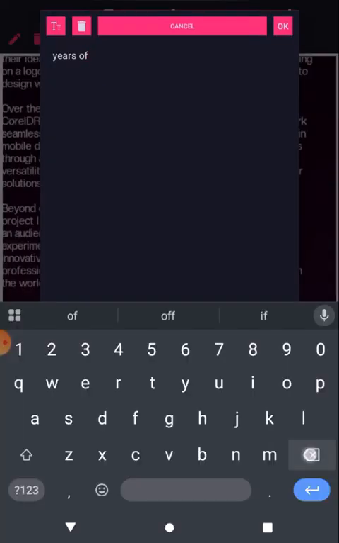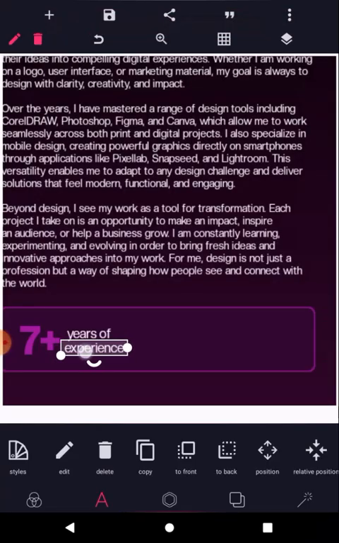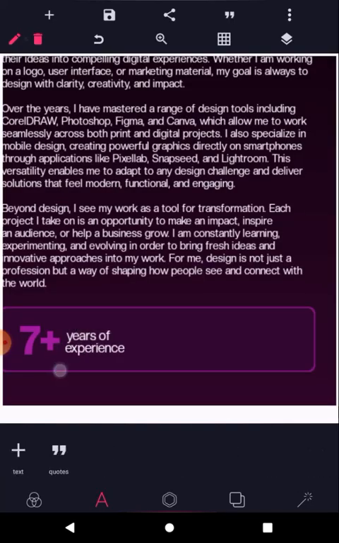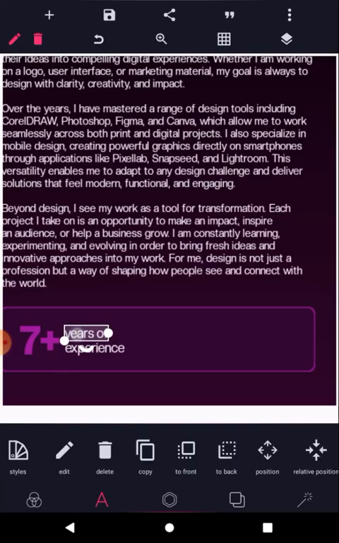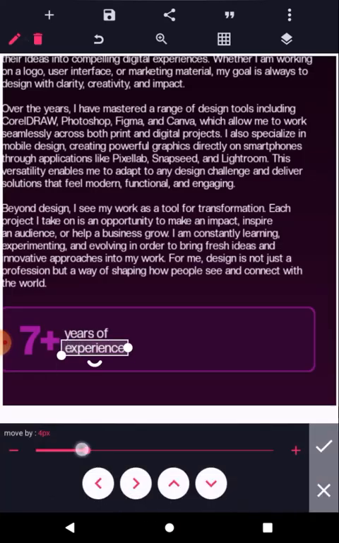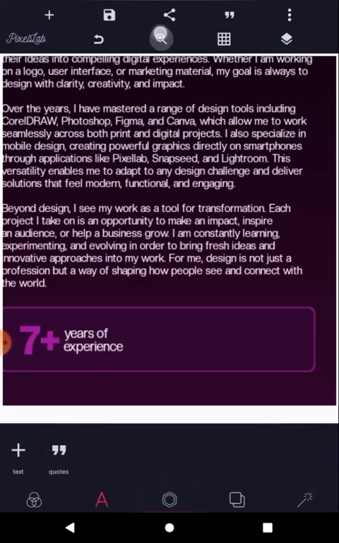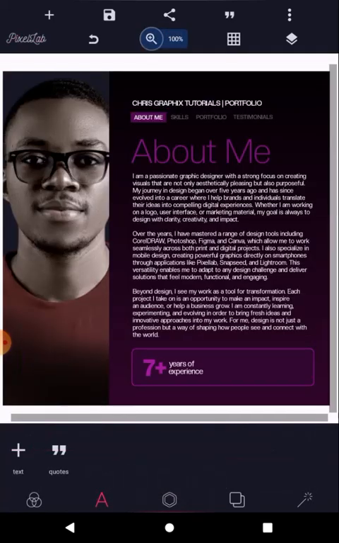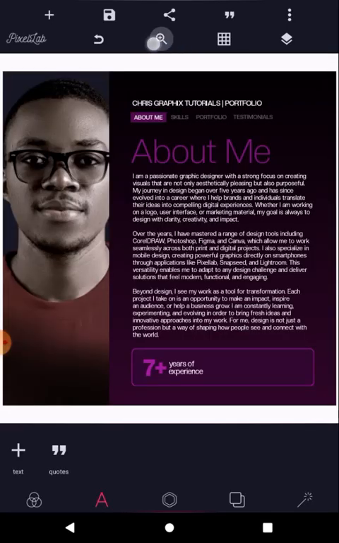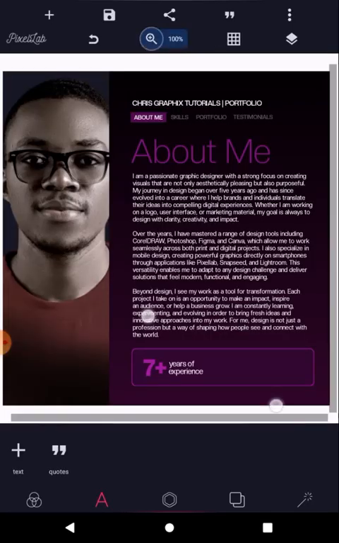Years of what? Experience. You can use caps lock for the first letters. You can use position as well. So let's get this 7 years plus of experience. Can you see what we have? And then let's increase this.